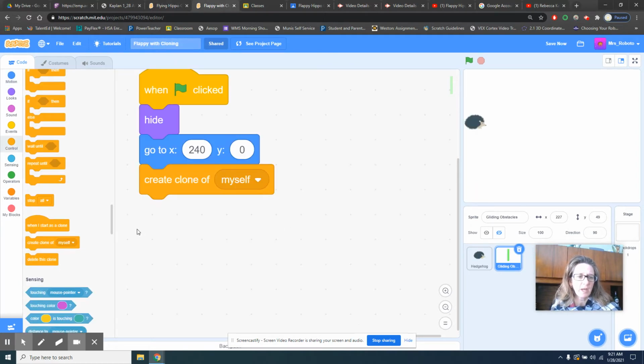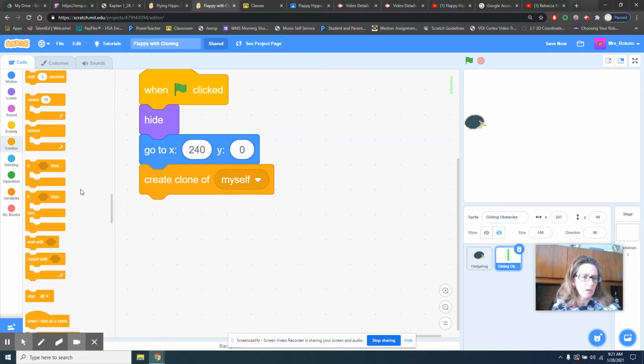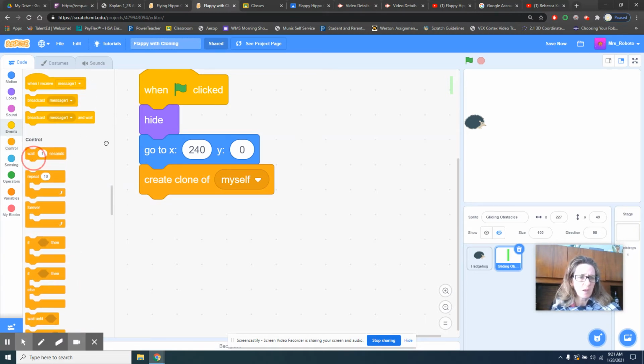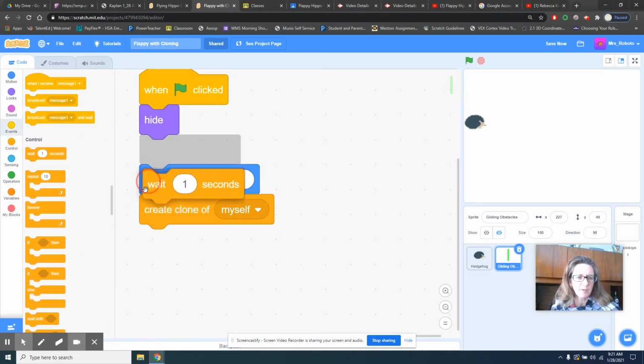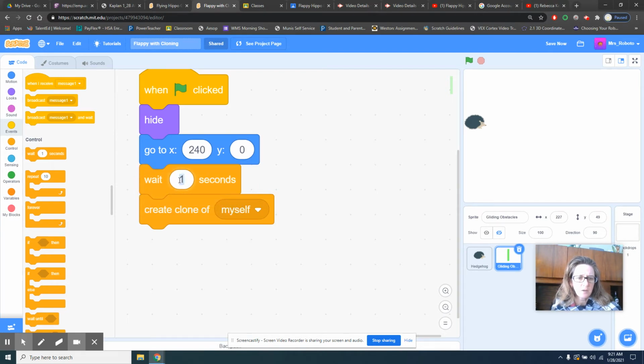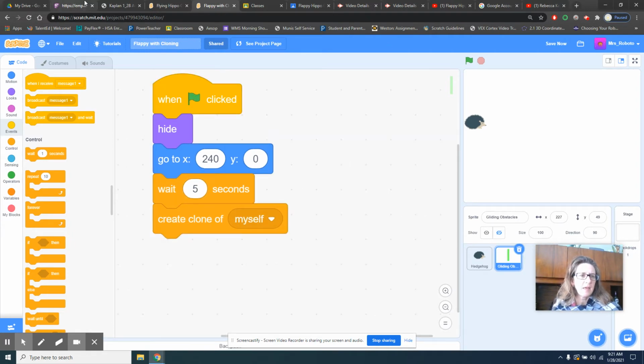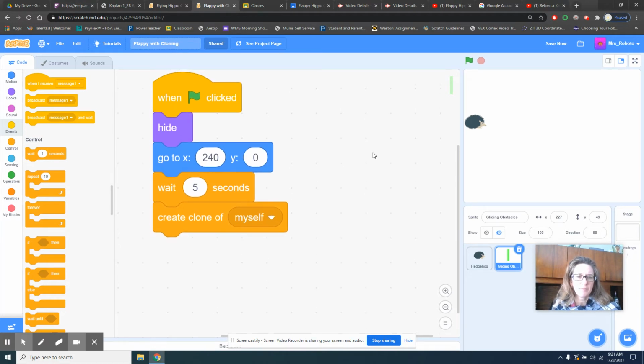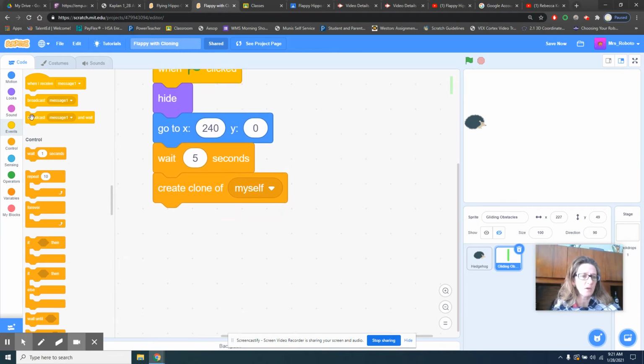I forgot. We're going to wait 5 seconds here because we want to let the game play for a couple of seconds, like about 5 seconds. If you want to wait less time, you can do that. And then that's just going to create a clone of it. But remember, it's invisible now. So I'm going to continue coding here.